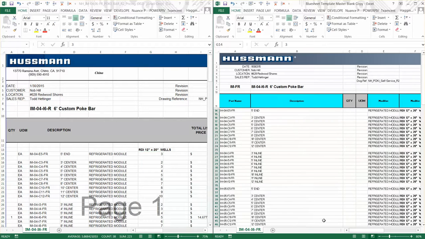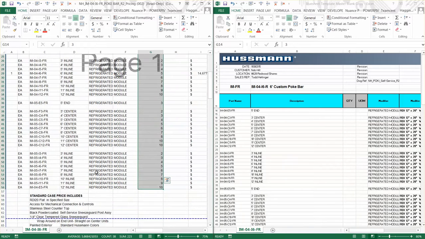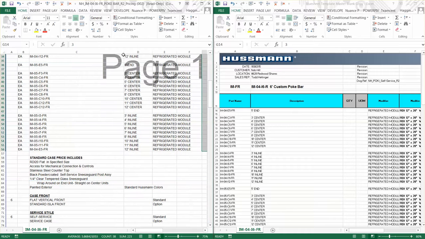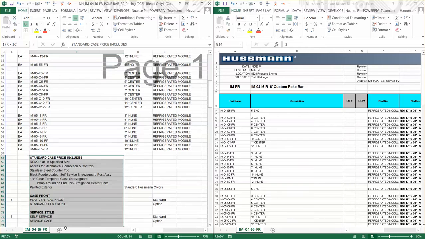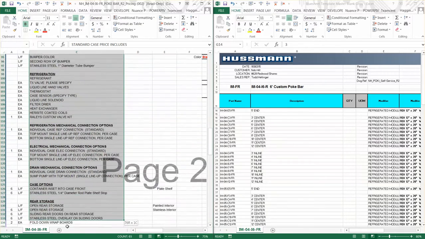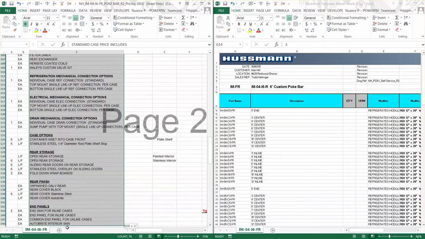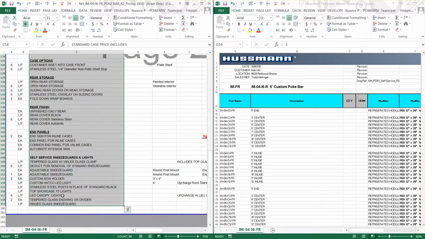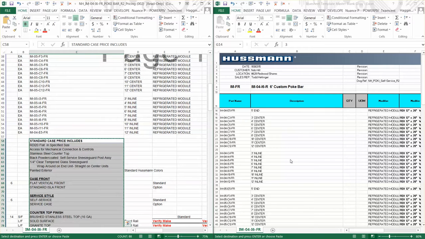So now we're going to work on the standards and the options. So I go down here. I like to enlarge my column C just so I can see everything that's in there. And I start and I copy all of the standard as well as the options for this one. And I'll copy and paste those over.